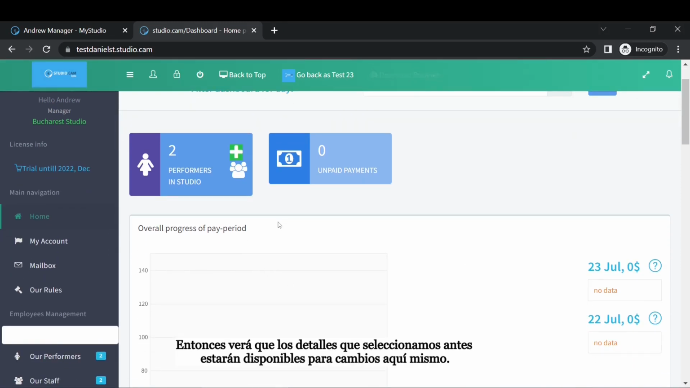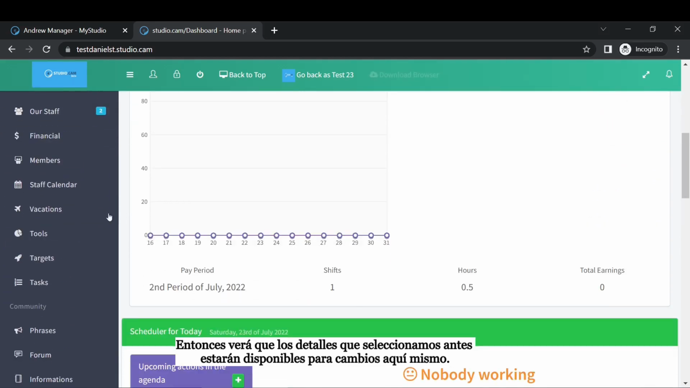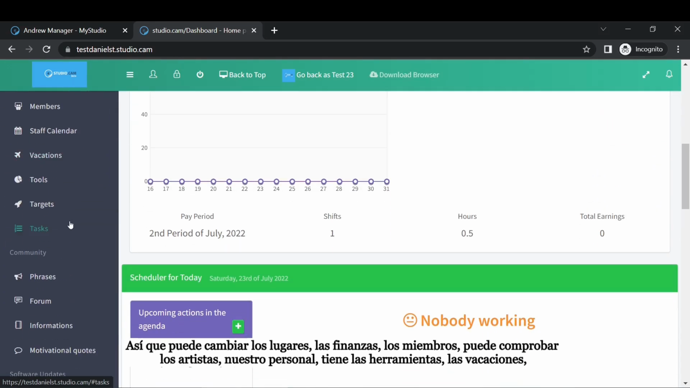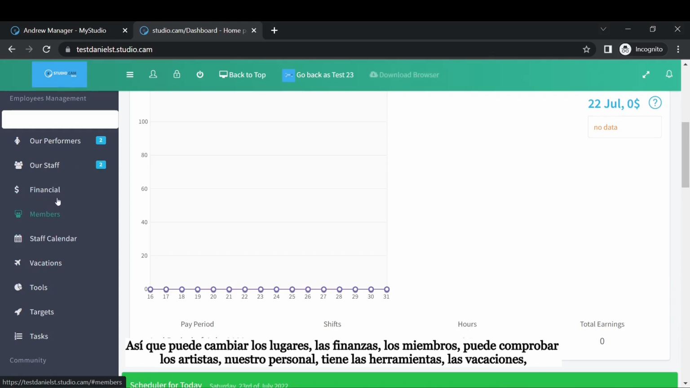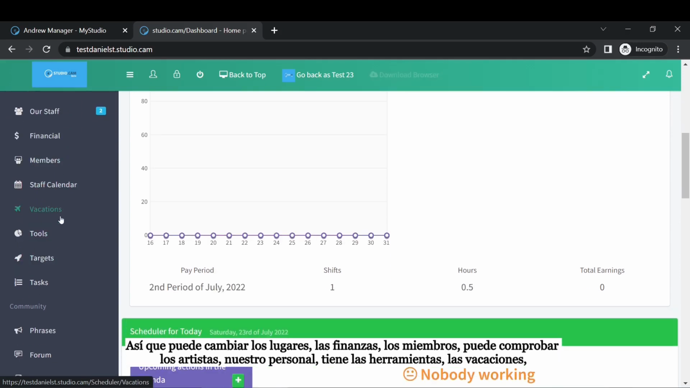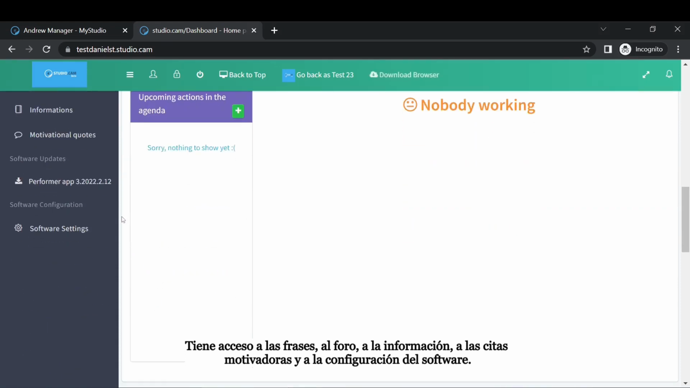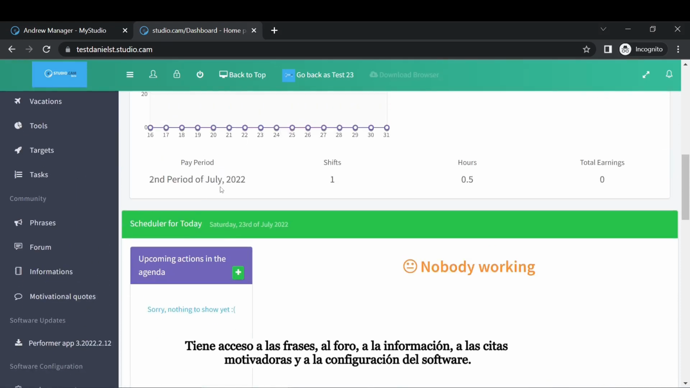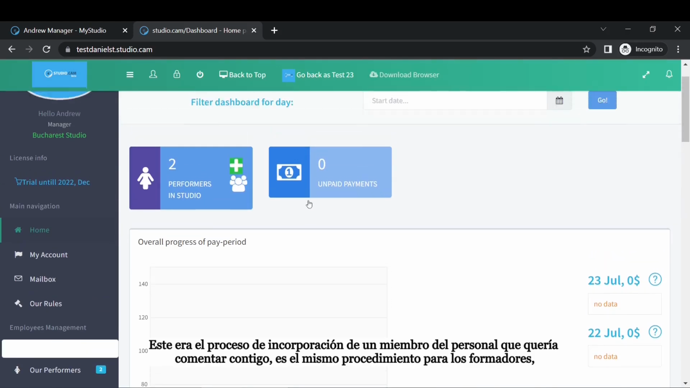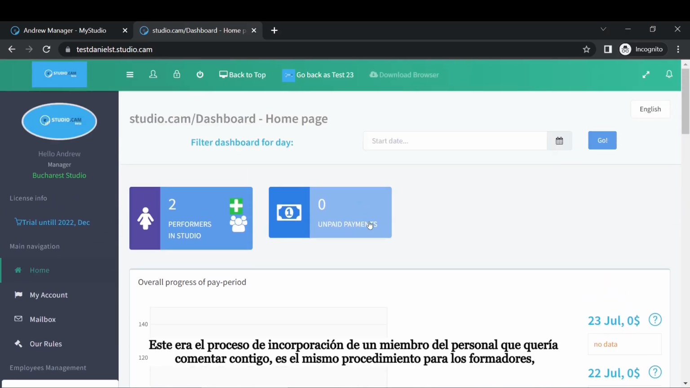Then you will see that the details we selected before will be available for changes right here. So he can change the vacations, financial, member, he can check the performers, our staff, he has the tools, the vacations, he has access to the phrases, the forum, the information, the motivational quotes, and the software configuration right here. This was the adding of a staff member I wanted to discuss with you.